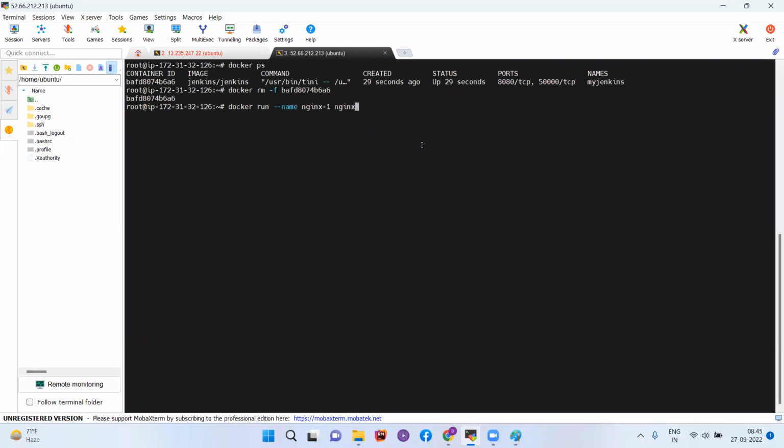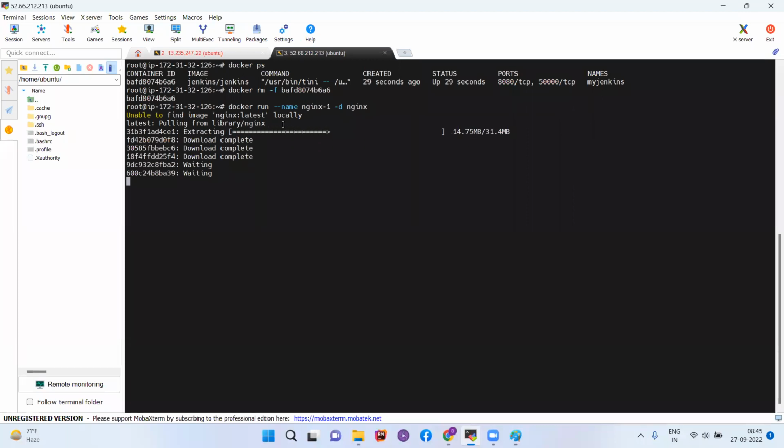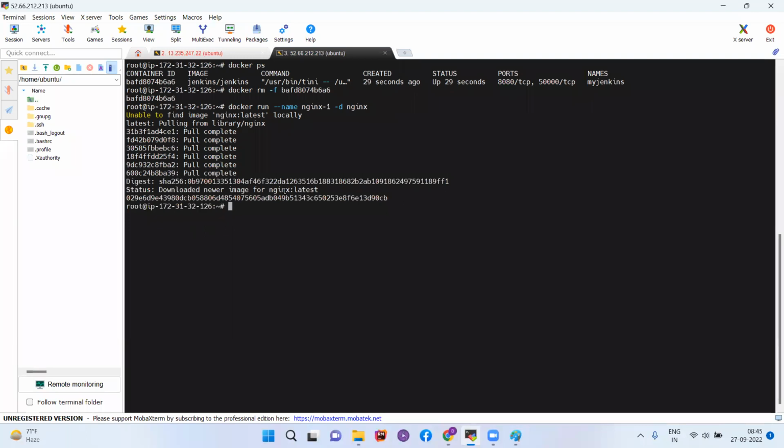If I execute that, what will happen? Logs will be coming. I want to run this container in the detached mode so that the logs will be pushed to the background. I will be able to run the commands in the console. If I do this, see, this image is not found locally. So this run command will also try to perform the functions of the pull command. So now this container got created.